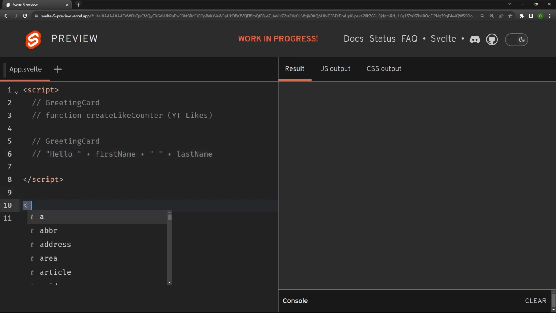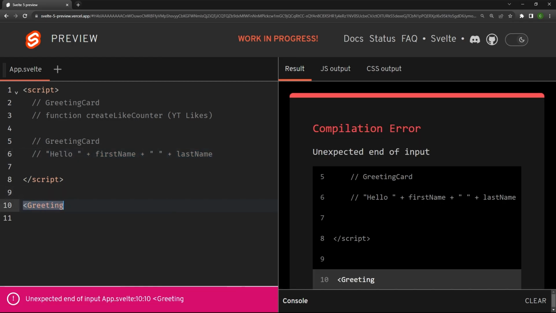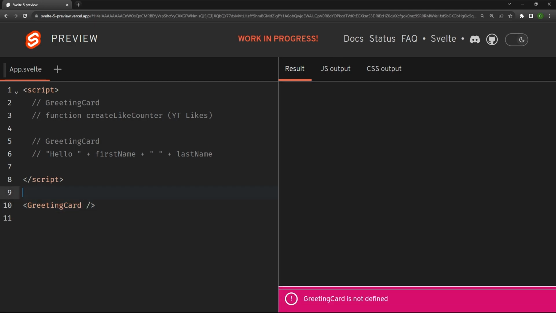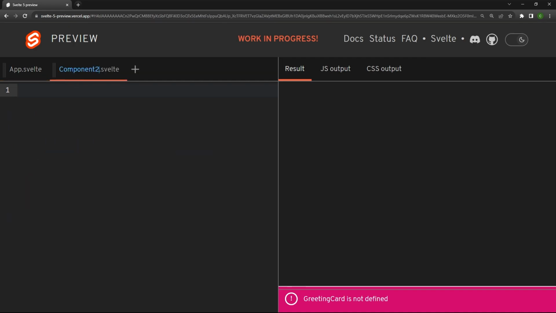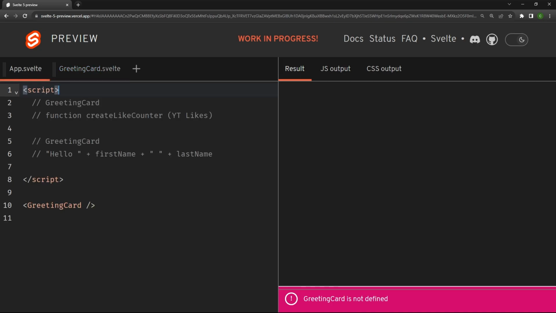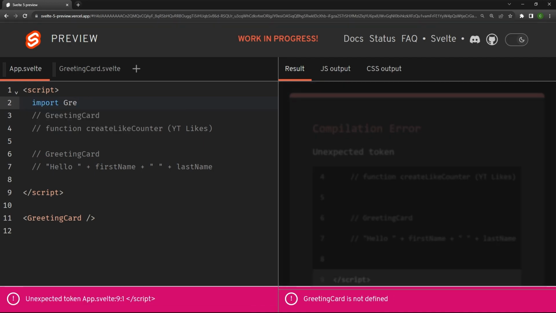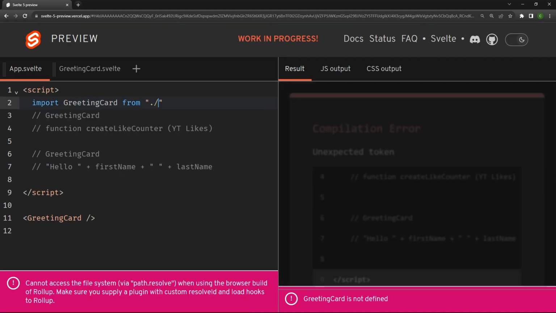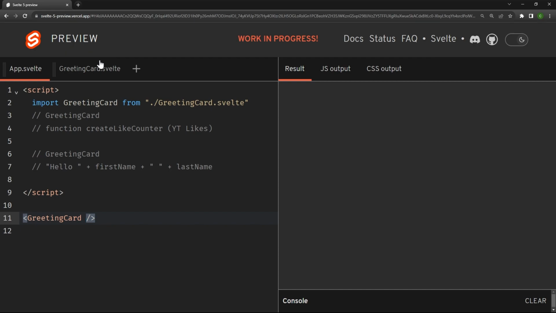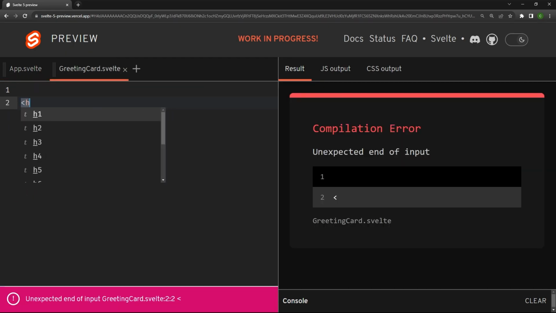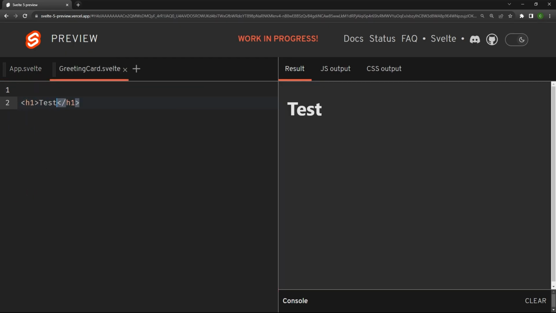So if I go down here and I initialize a greeting card like this, it's of course going to say greeting card is not defined. In this preview here, we can create an external Svelte component by just going up here and then making it say greeting card.svelte. And then inside of our app.svelte, we can then import greeting card from /greeting card.svelte. But right now it returns nothing. If we were to go in here and make it just a little h1 test, we'll then see that we are getting access to the greeting card here.